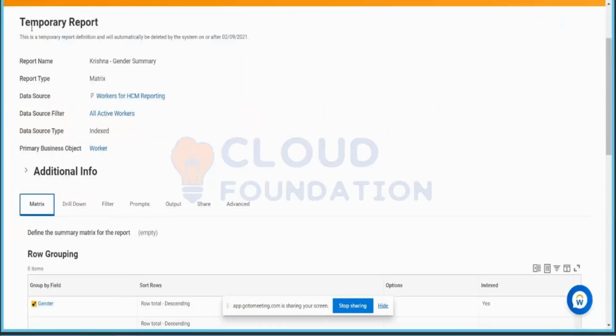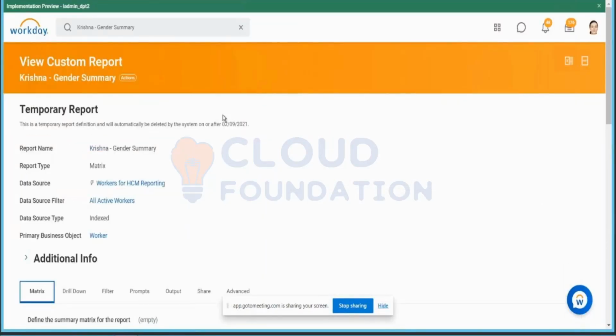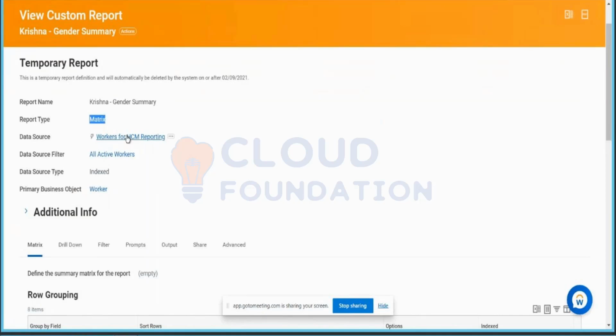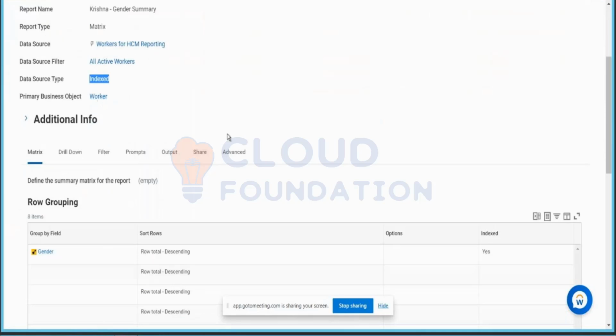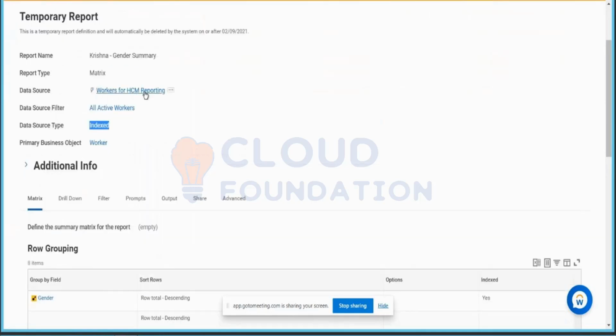Okay. So let's start with the overview of a report, and then we will build a report, right? I have built a report called gender summary. This is a matrix report type, and I have chosen the index data source, which is Worker for HCM Reporting, and it has a filter to bring only active employees. This is an index report, and it has a primary business object of Worker. So you can now see the relation between data source and primary business object. For this data source, this is the primary business object.